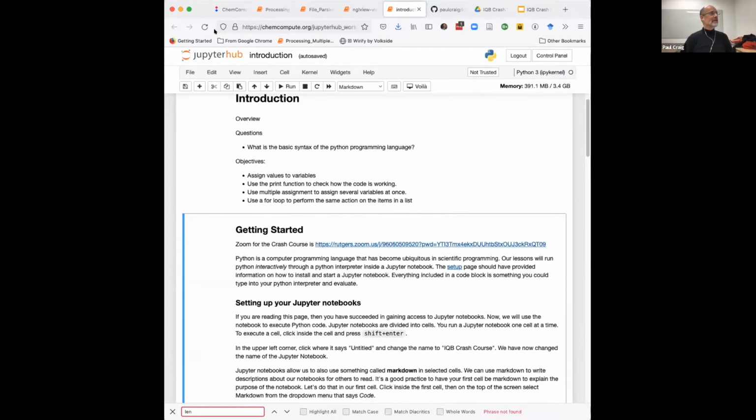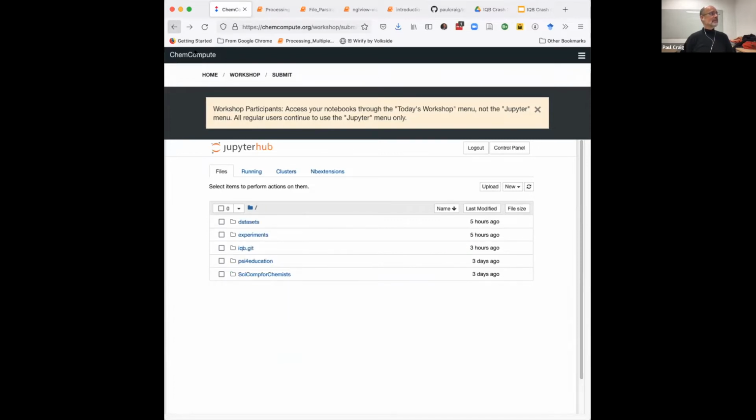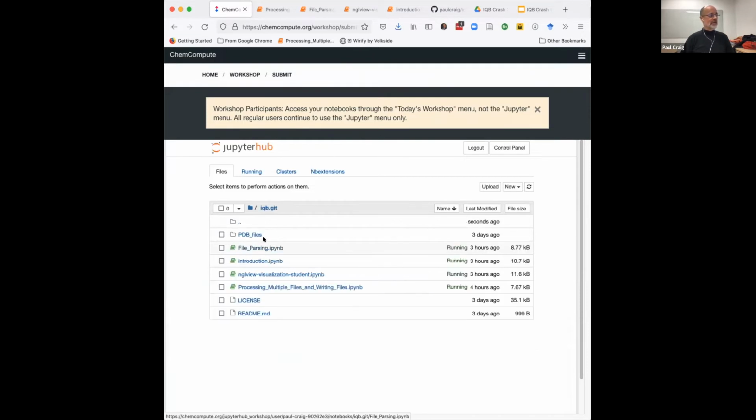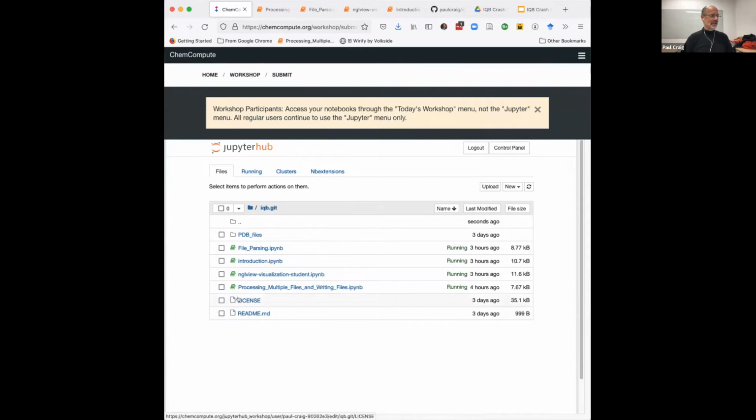Yes, I can. If you're in the Chem Compute setting, and everything was properly installed, you should have a desktop that looks like this. You click on the iqb.get folder, and it'll take you to this folder, which contains the 4 notebooks we're going to be working on. These are starter notebooks: file parsing, introduction, NGL view, and processing multiple files. There's also a folder that contains 10 PDB files that we will be working with today, and some other license and a README document. So if you're in Chem Compute, that's what you should see.